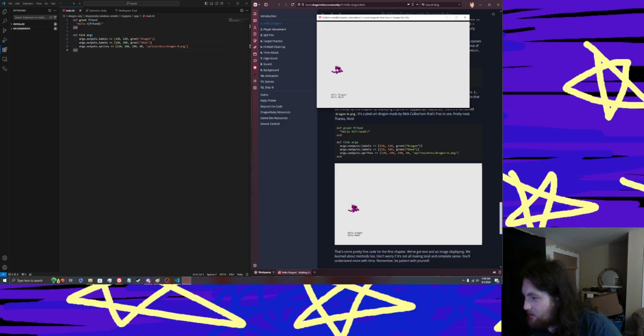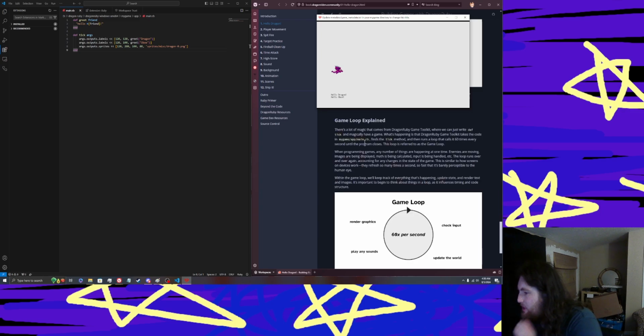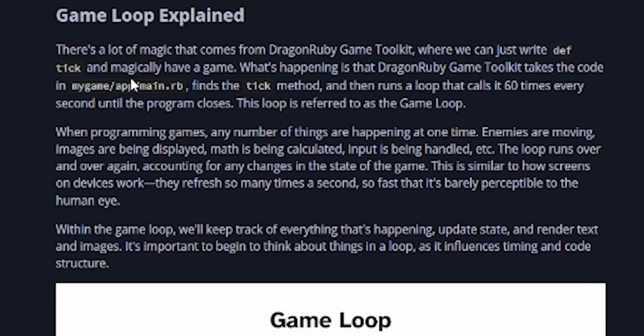Oh my god, we did it! Game loop explained. There's a game loop in this game engine? Holy crap.